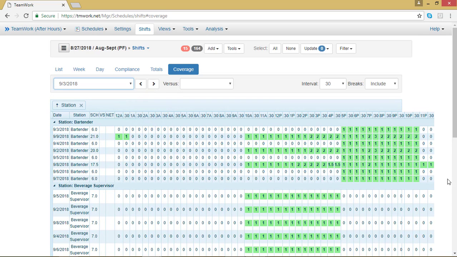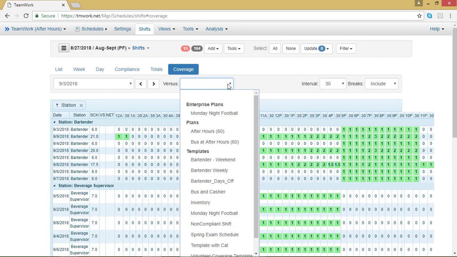I can choose to compare the coverage for this schedule with a template or a plan for my location. To do that, I can click this arrow next to Versus and choose a plan or a template from the drop-down menu. I'm going to select Monday Night Football.